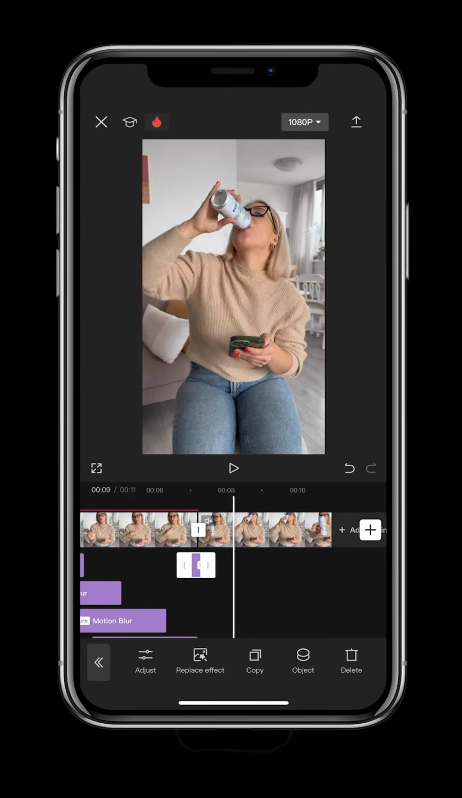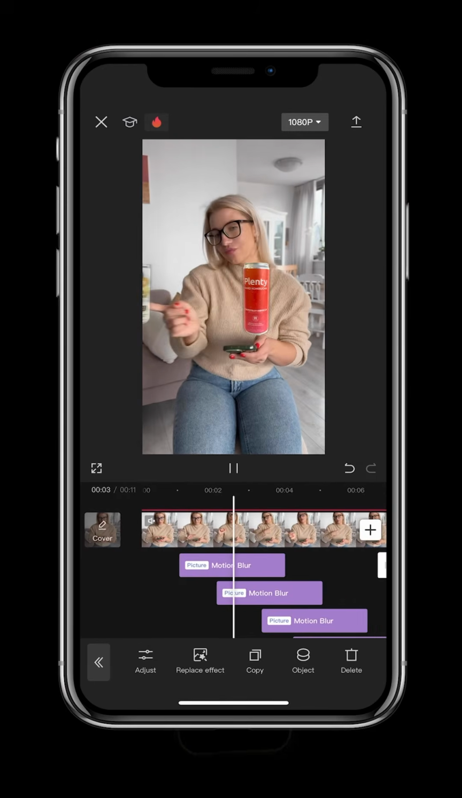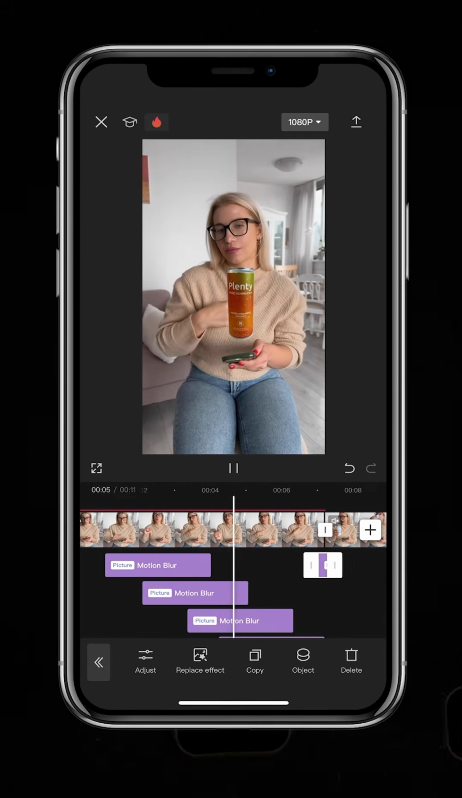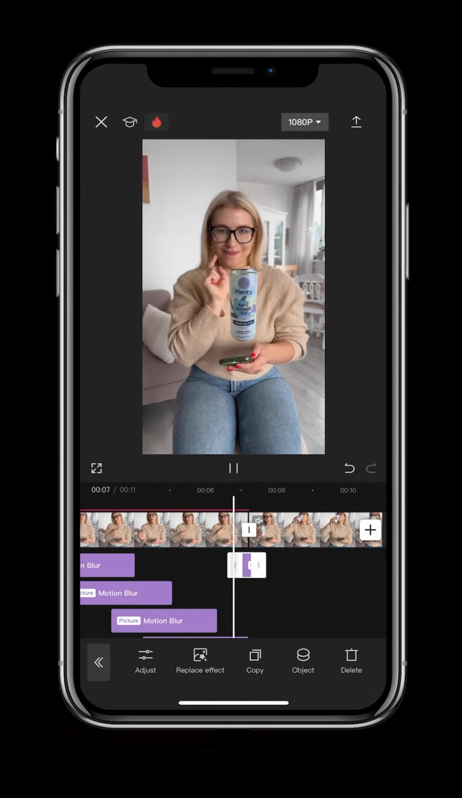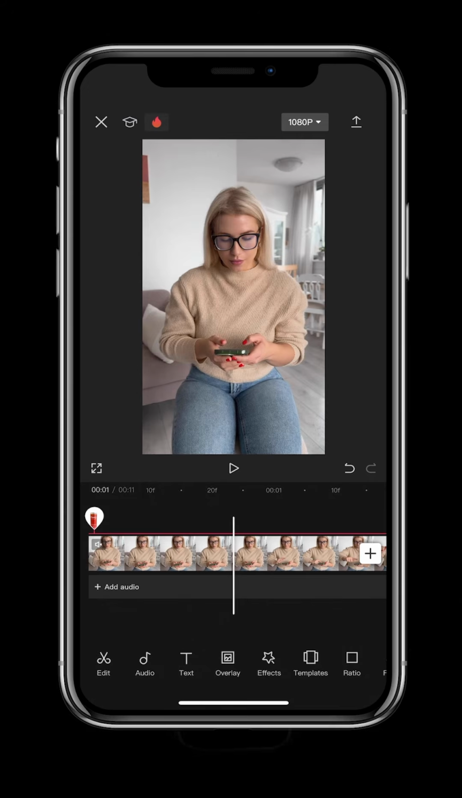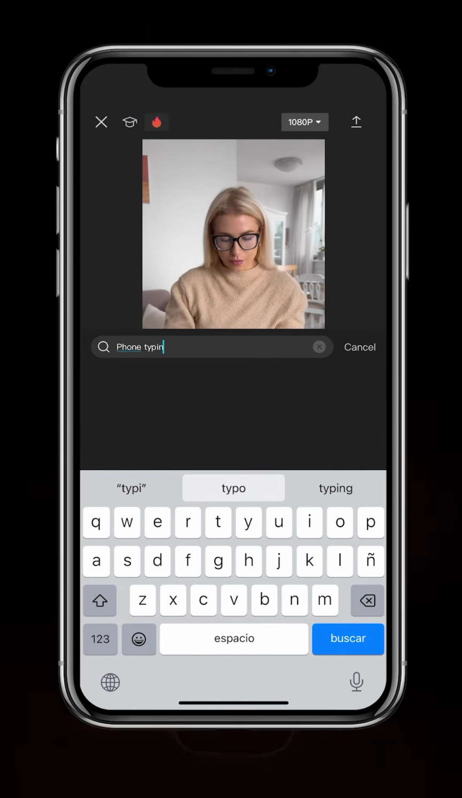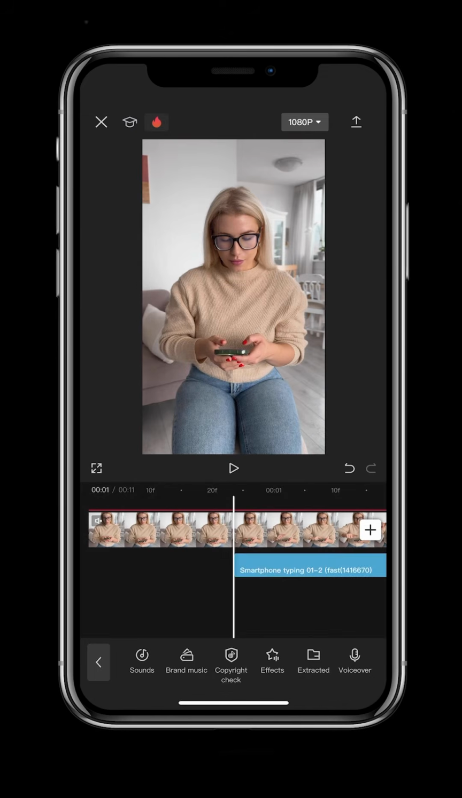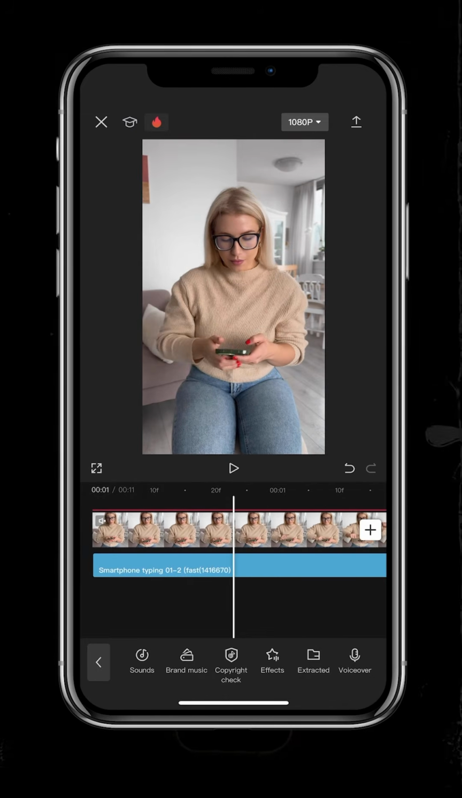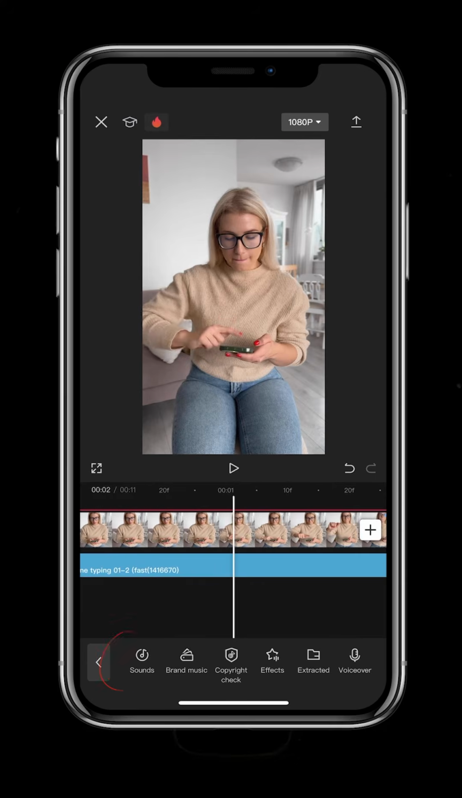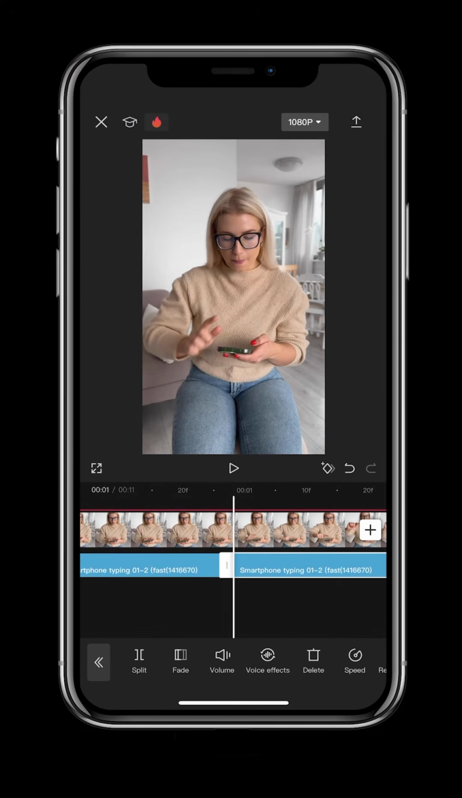Here's what we have so far. Now I'll take it to the next level by adding sound effects. So go to Audio, Effects, Phone Typing, then move it to the beginning of the video and adjust it to the length you want, so it matches whatever is happening in the video. You can do it by splitting and deleting the parts you don't need.